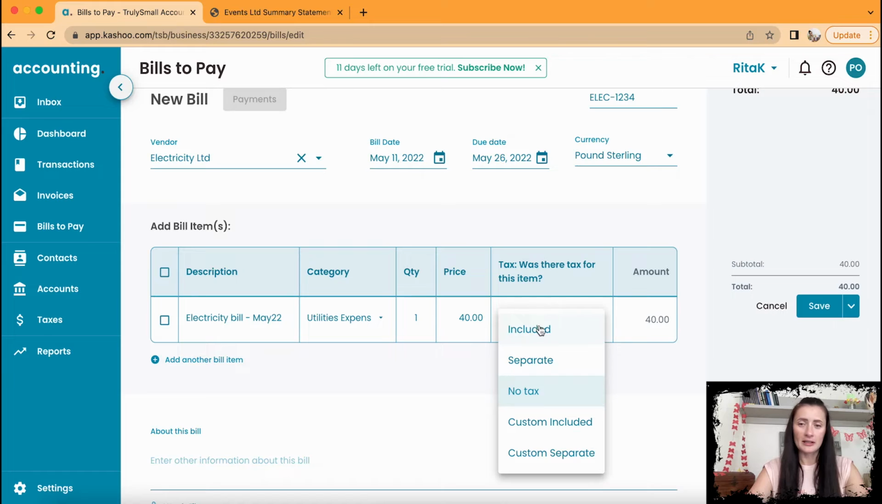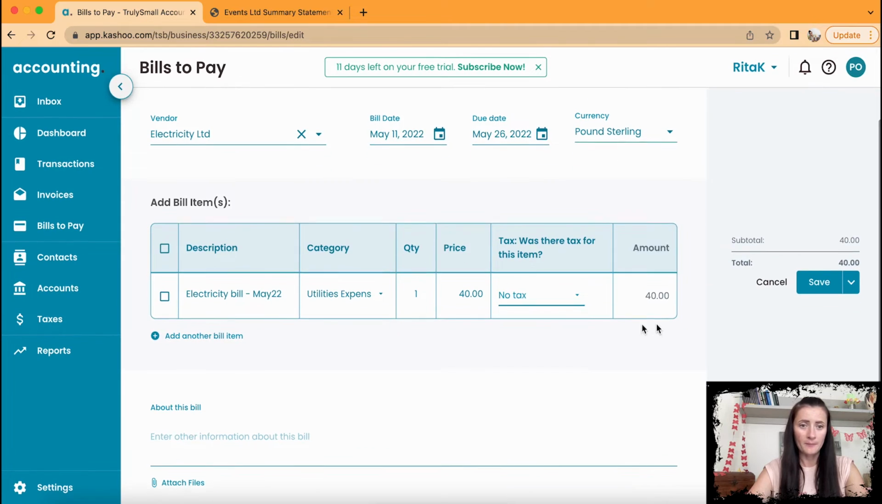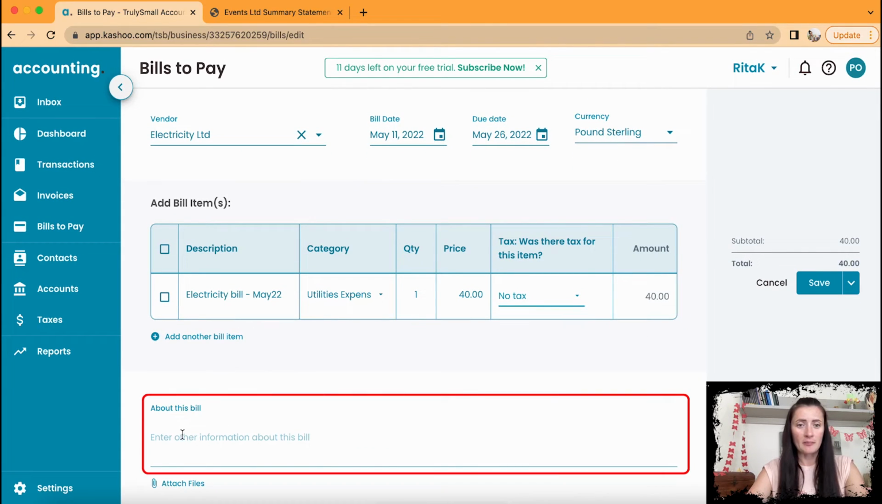And you can select tax also if you use tax. In my case, I will say that I have no tax for the electricity bill, but use your invoice to add the correct information in. If you have multiple lines, click on add another bill item and another line will be provided in the same table. Okay. Next, you have the section about this bill.